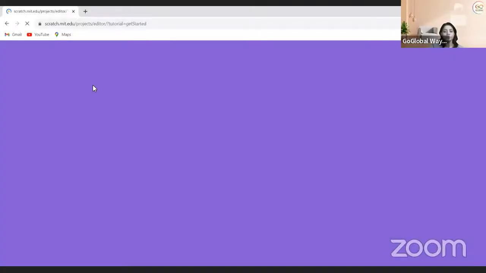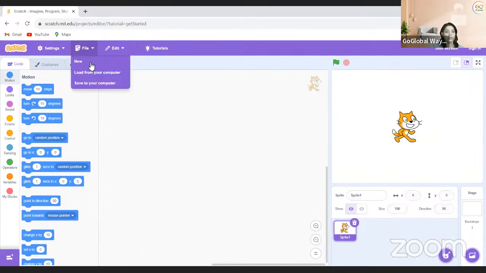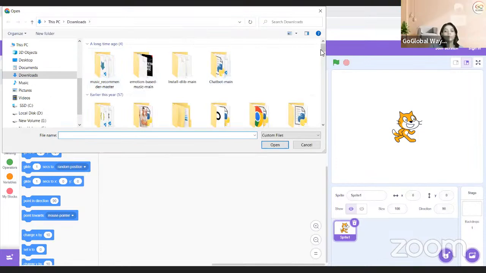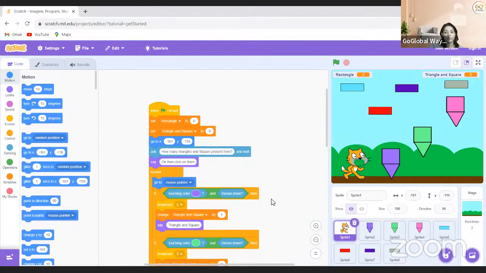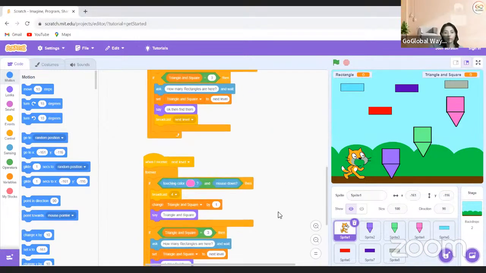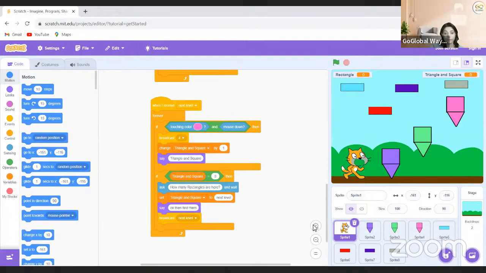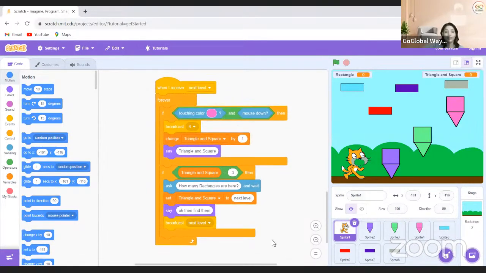So here I'll go with the create option. And now let me close this and I'll go to file, load from your computer. And let me load this. Okay, this works absolutely fine. Oh my God, what happened? That was really very bad.